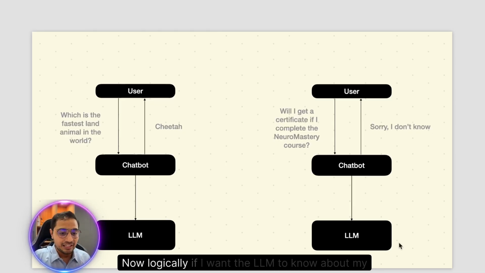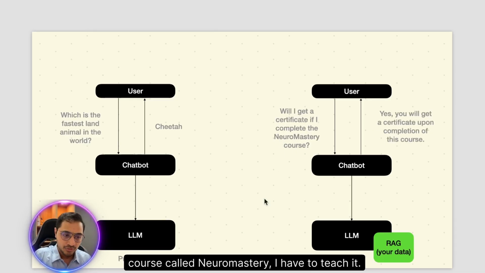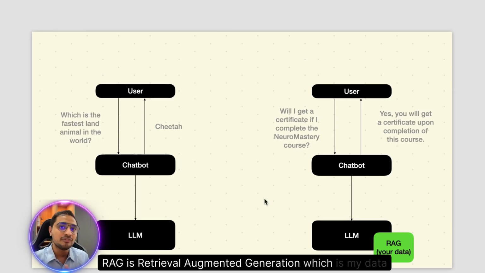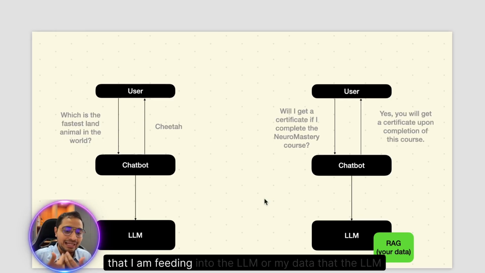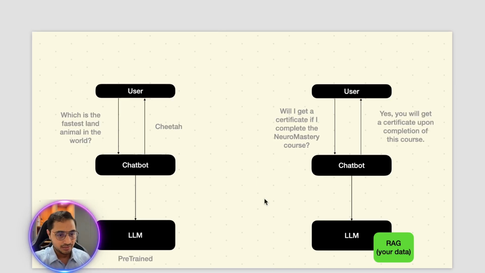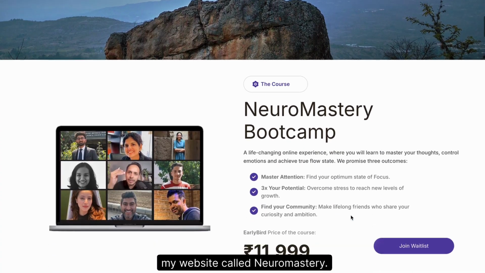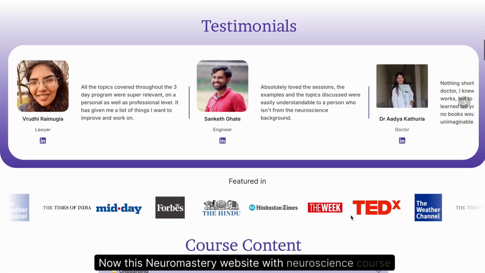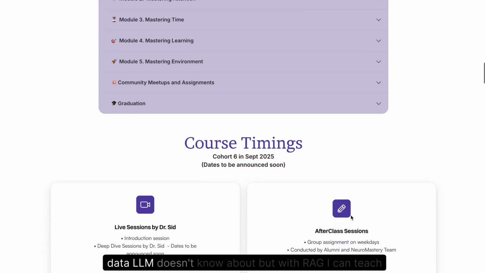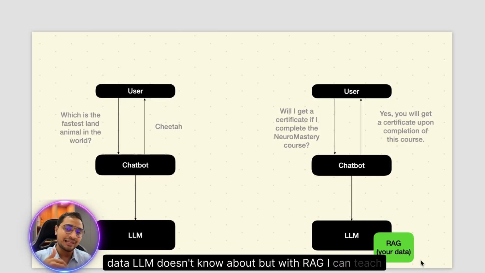Now, logically, if I want the LLM to know about my course called neuromastery, I have to teach it. This is where RAG comes in. RAG is retrieval augmented generation, which is my data that I am feeding into the LLM, or my data that the LLM accesses. So now the LLM has access to my, say, 25 documents about my website called Neuromastery. The Neuromastery website with neuroscience course data, the LLM doesn't know about. But with RAG, I can teach it this.